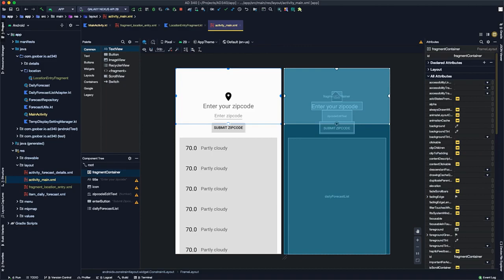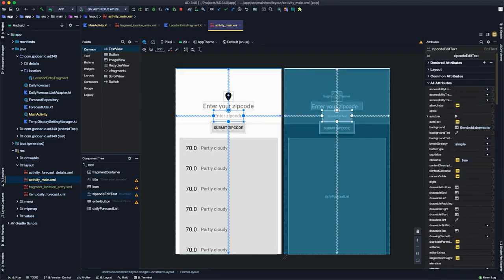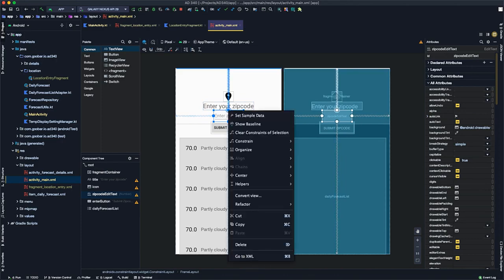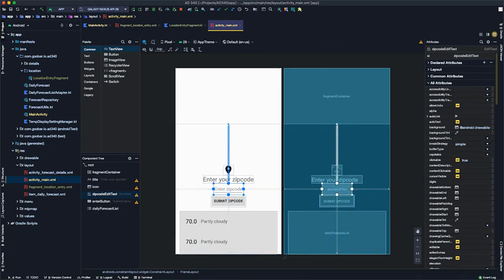This will look very similar to what we did in the first example of adding it directly. So again, let's update this zip code edit text here to sit below the fragment container instead of being aligned to the parent. So to do that, I can right click on that top constraint and click delete. And then I will drag that up and have that connect to the fragment container.